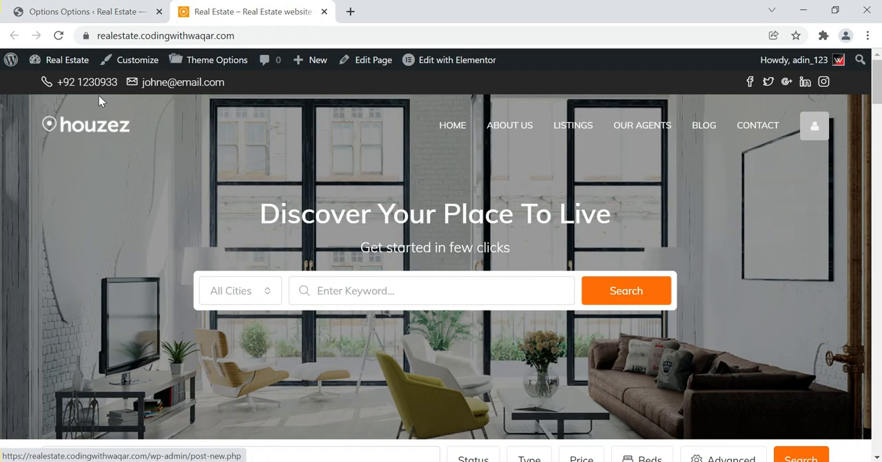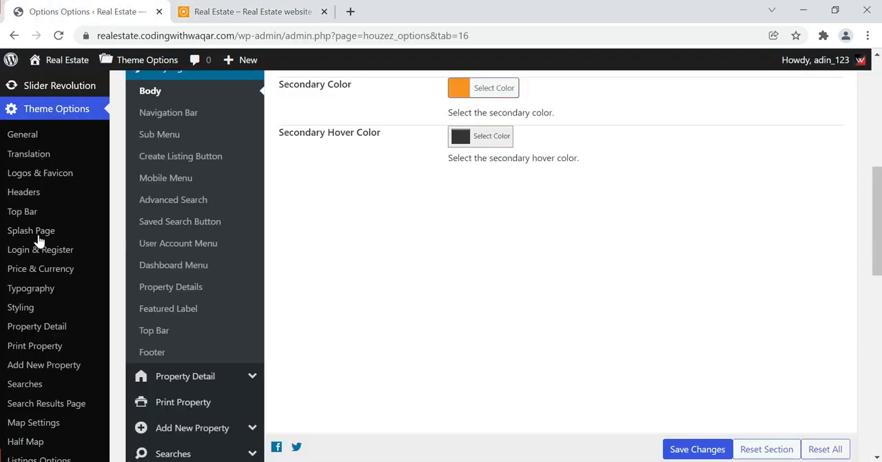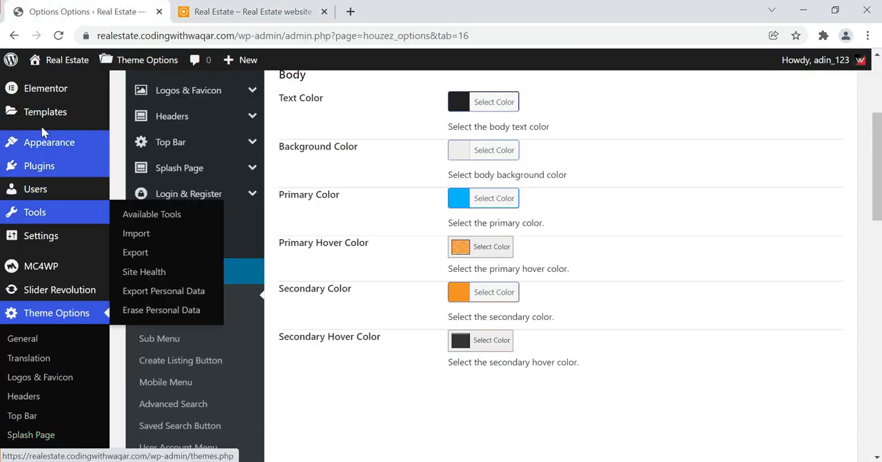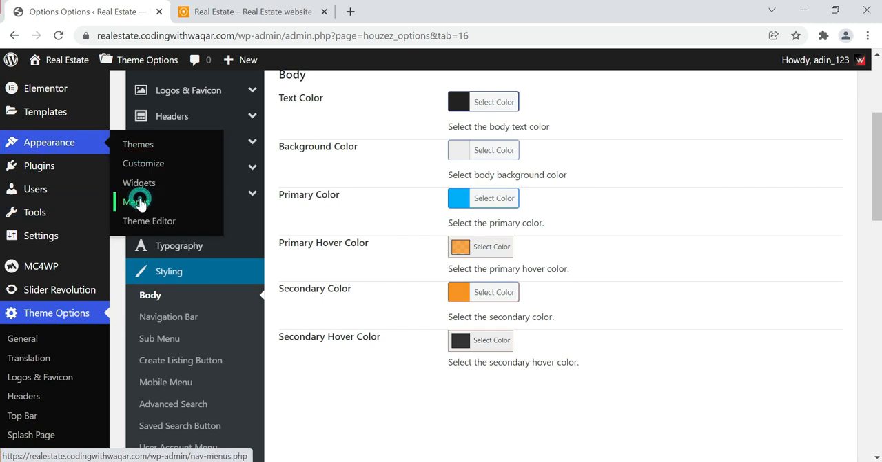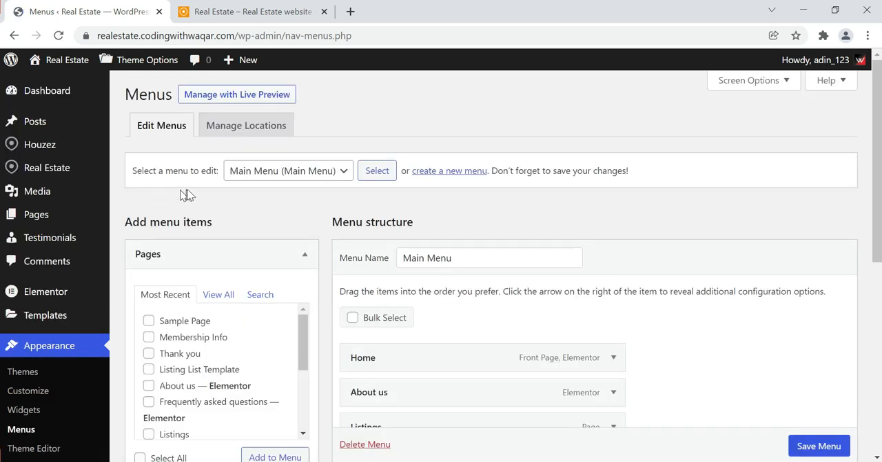So far we have gone through our top bar, main menu, and how to change the logo and icons. Let's set our menu. Just go to Appearance and click on Menus. Here you can update and add more pages into the main menu.